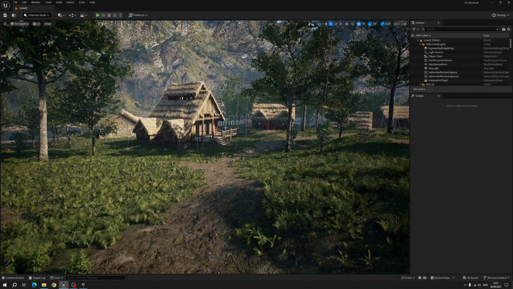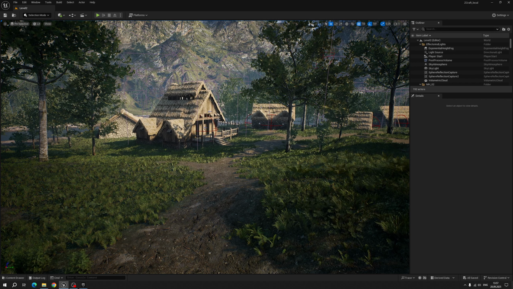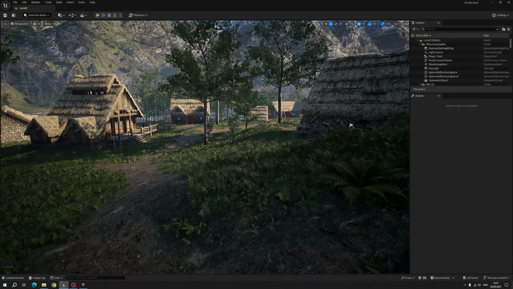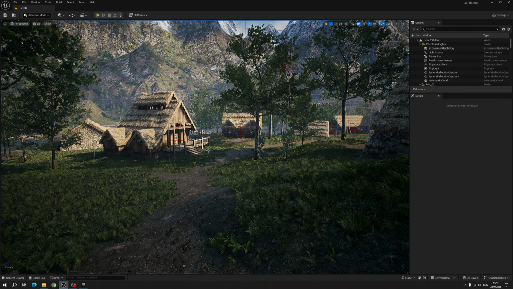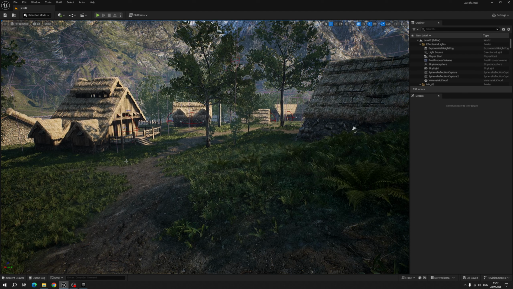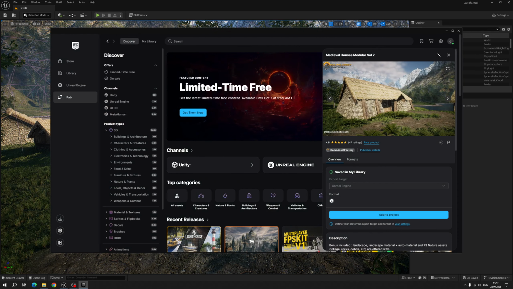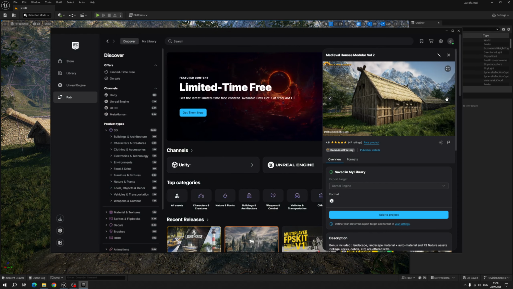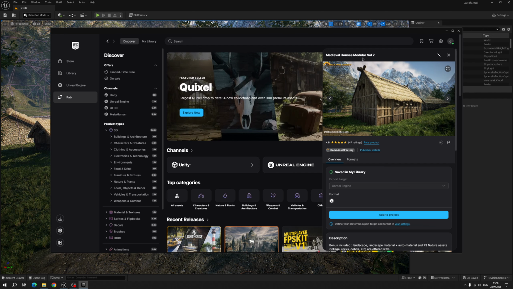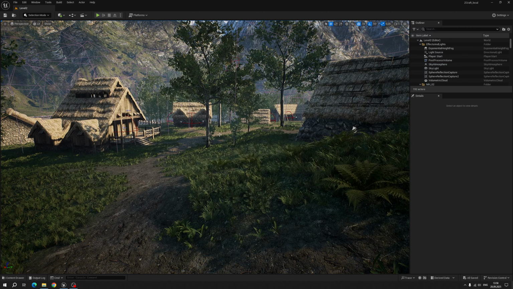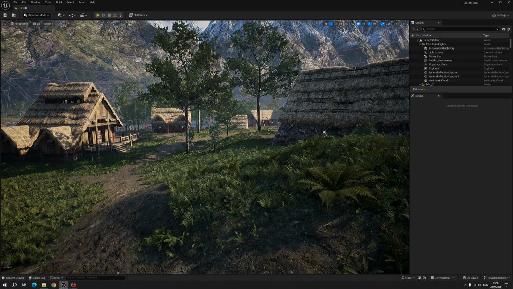Hi guys, as I said in the introduction episode, this is the first episode of a building system. I'm using this medieval map, taken from a Fab library. The name is Medieval Houses Modular Volume 2. You can use this map or some other map, it doesn't matter.